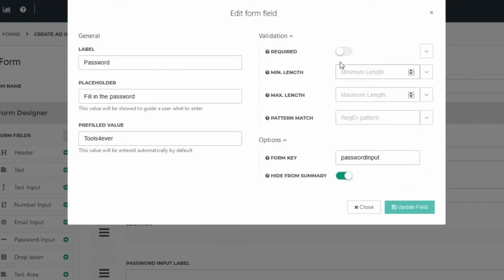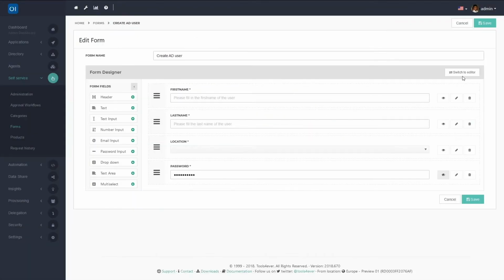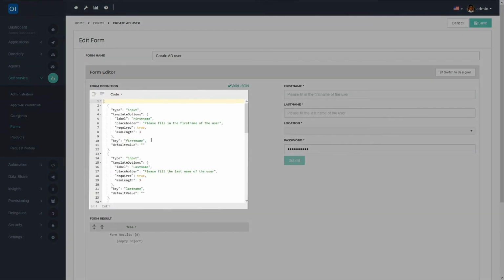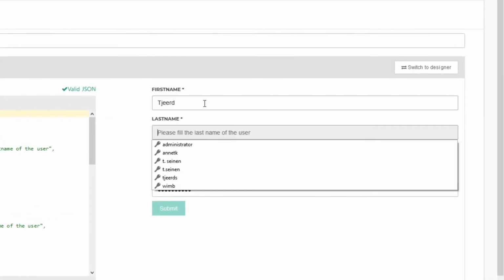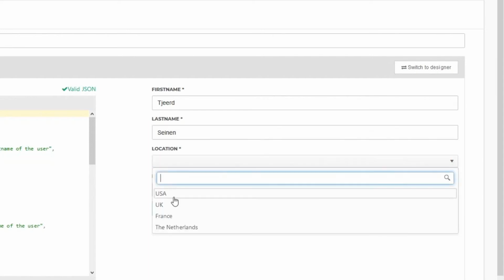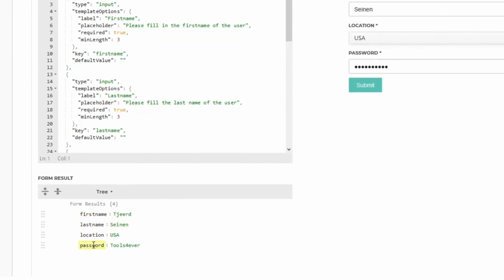Now over to validation. We will move the toggle to turn required on. Make it a minimum length of 5 characters, and the name of the field on the form is the password. This will make sure that this filled-in variable is passed through the tasks. We will show you that later on. We can have more control over all of this in the editor. Now we can see exactly what the scripts look like. Here we can fill in some additional information. We click Submit, and now the new password, Tools Forever, is the correct password, and you can see it being changed over here.